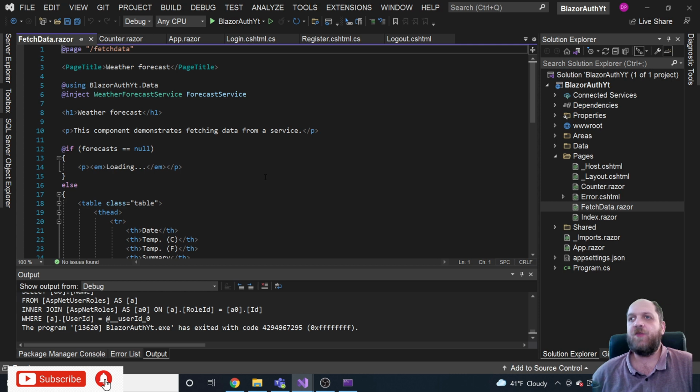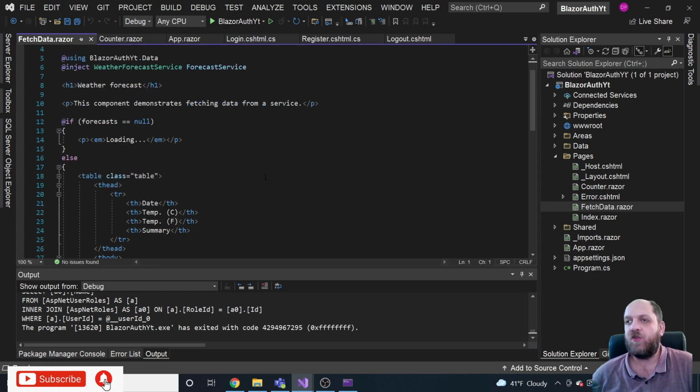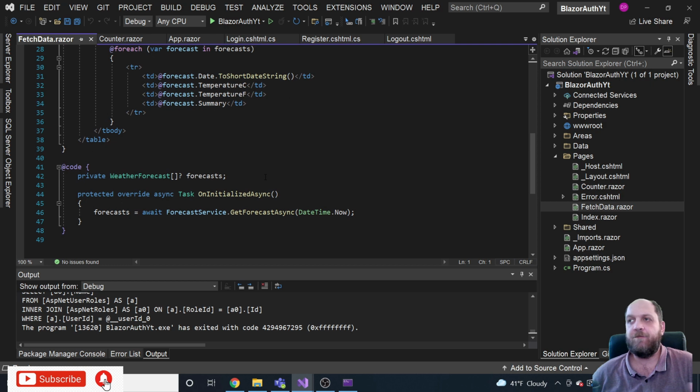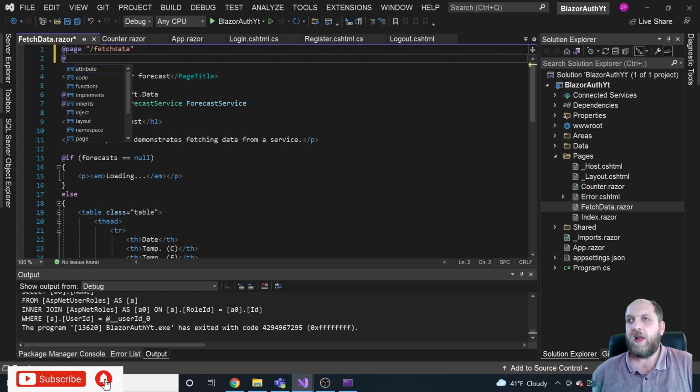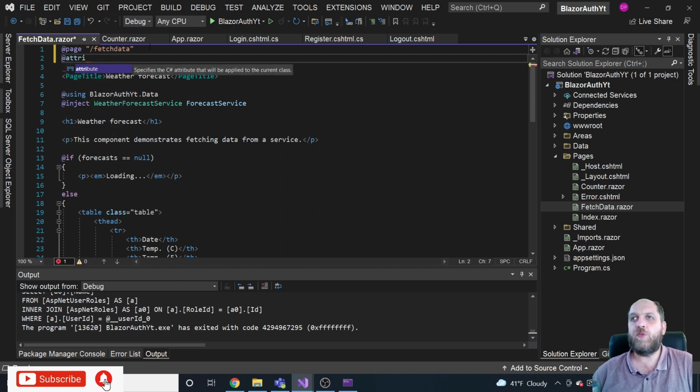Now, let's say, for instance, that we also want to implement the same basic idea of checking if a user is authenticated and display maybe a different type of content here. How we can implement that is also by using an attribute. We can use an attribute in a Blazor component like this. We just specify attribute and then the attribute name, which in our case is authorize.